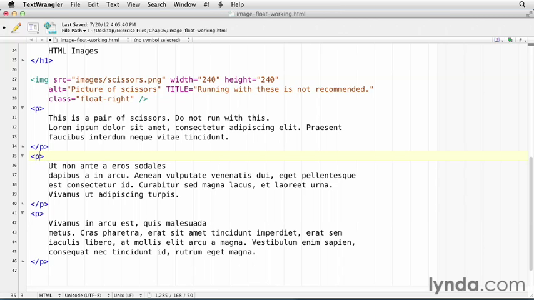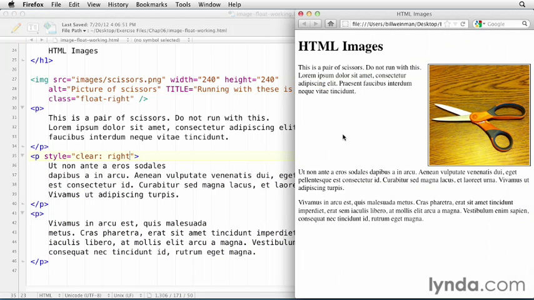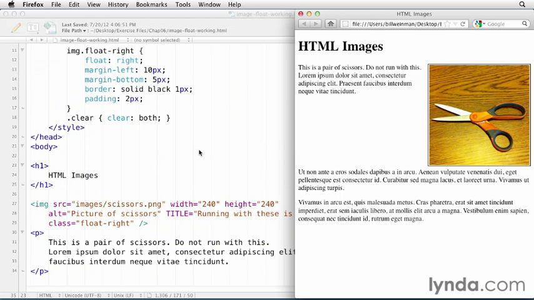So instead, I can just take this p tag and say style equals clear right, like that. If I save this and load it in the browser, you'll see I get exactly the same result. So using the CSS clear property works great. There are 3 possible values for clear: left, right, and both. And I'll often create a class for this, and this actually works really great.